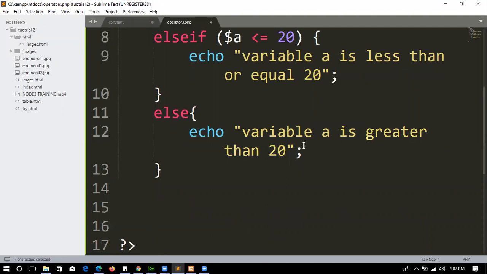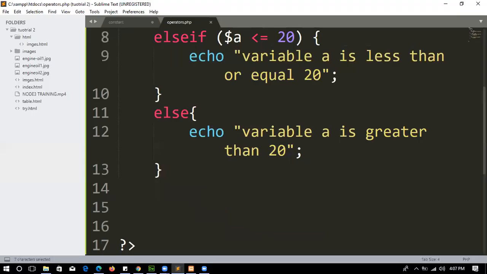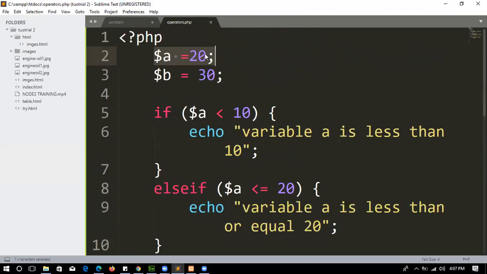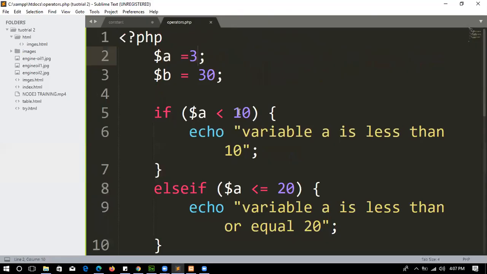So let me save it, refresh my browser, and let's see in this app. So we have variable a is less than or equal to 20 because our variable a is 20. So now let me change it and say 3. Variable a is now 3. Let's run our code. So I have variable a is less than 10 because 3 is less than 10.